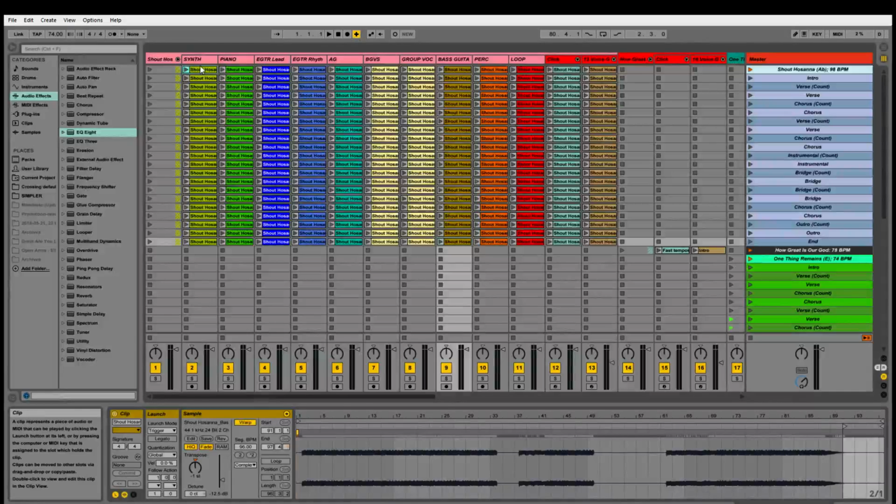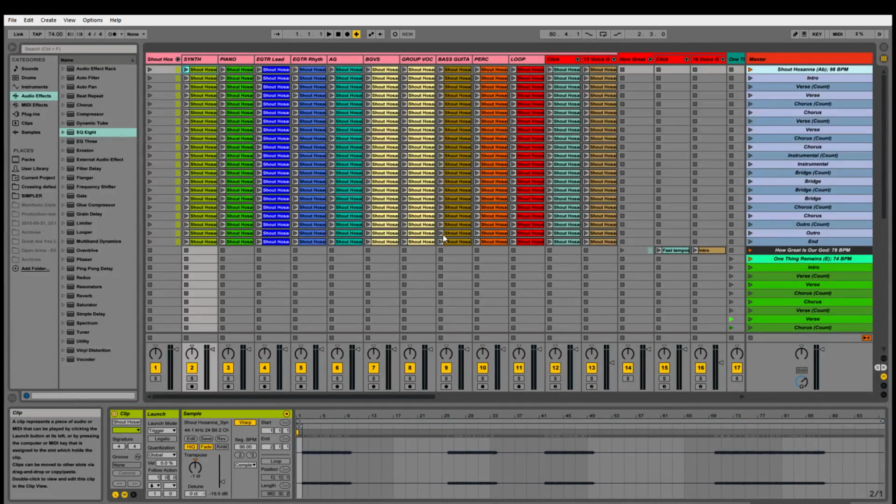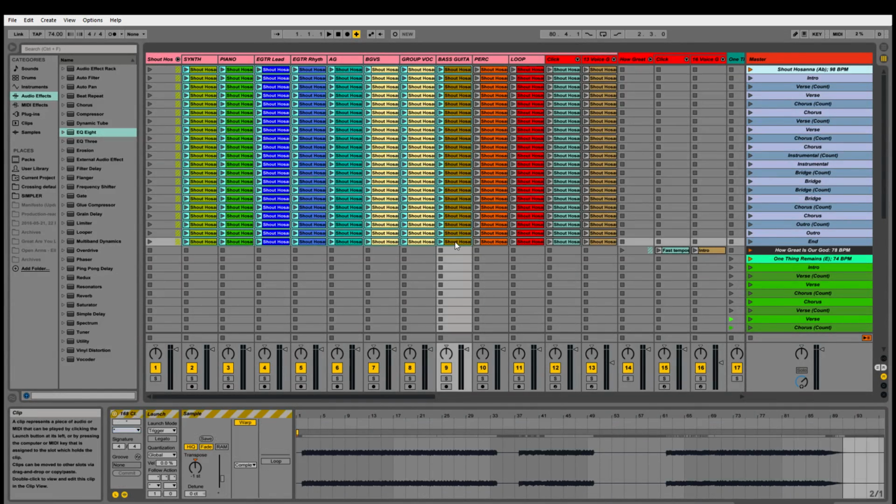But once it's up, you want to select all of the clips that you want to transpose, and I'm just holding the shift key down to select all of those at once. Notice I'm not selecting the perk and the loop track. That's because these are percussion tracks, and so they don't contain any melodic information, so I usually leave those at 0. Also, I'm not selecting the click and the voice guide. Those are MIDI clips, and we really don't want to transpose those.